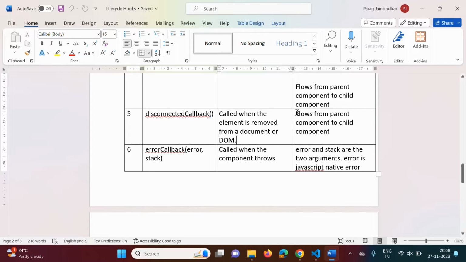Now see, it flows from parent component to child component. That means the disconnectedCallback function or lifecycle hook is executed from the parent component, and then the disconnectedCallback function or lifecycle hook is executed from the child component, right?